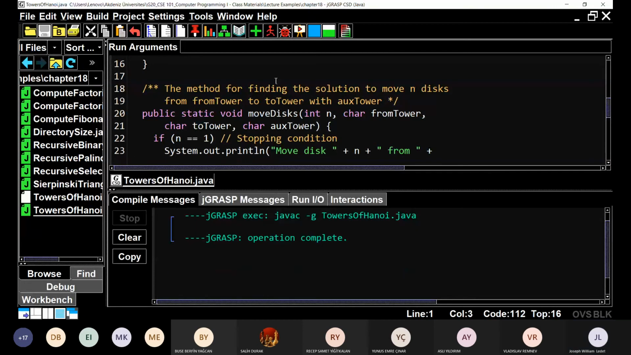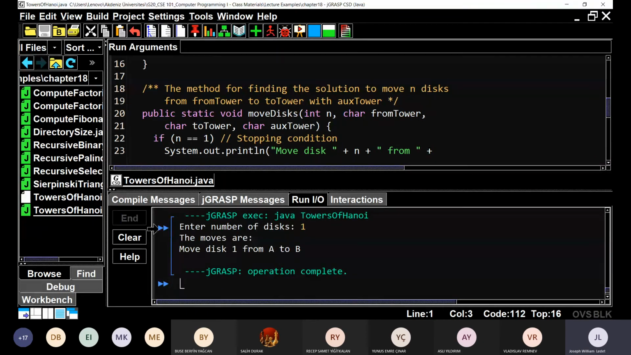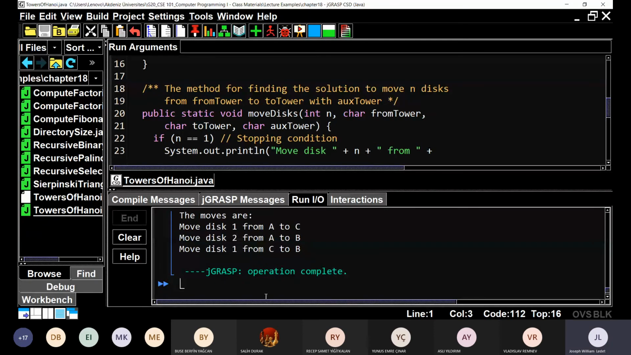All right. So now if we run this, we're going to enter how many disks? Let's just enter one disk. The moves are: move disk 1 from A to B. We're done. That makes sense. What if we enter two disks? Now we're going to move disk 1 from A to C, 2 from A to B, and move disk 1 from C to B. That makes sense.